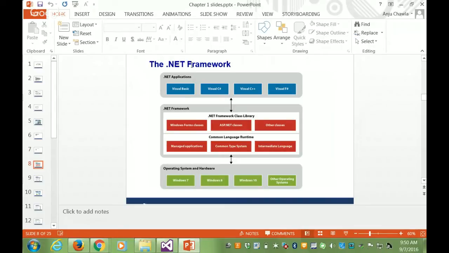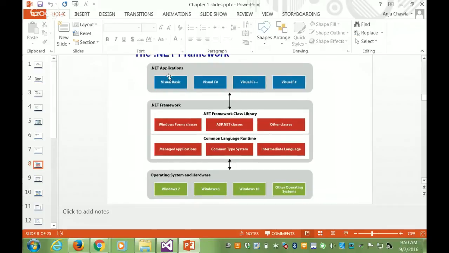Okay, so here is the .NET Framework. It's the framework in the sense that it tells you this is how it is going to work. You write your .NET applications, and then there is a .NET Framework provided to you which does all your work. It has the common class library, which you will be using. The Common Language Runtime converts your program into an intermediate language, and then the operating system and hardware at the other end is whatever we are using.